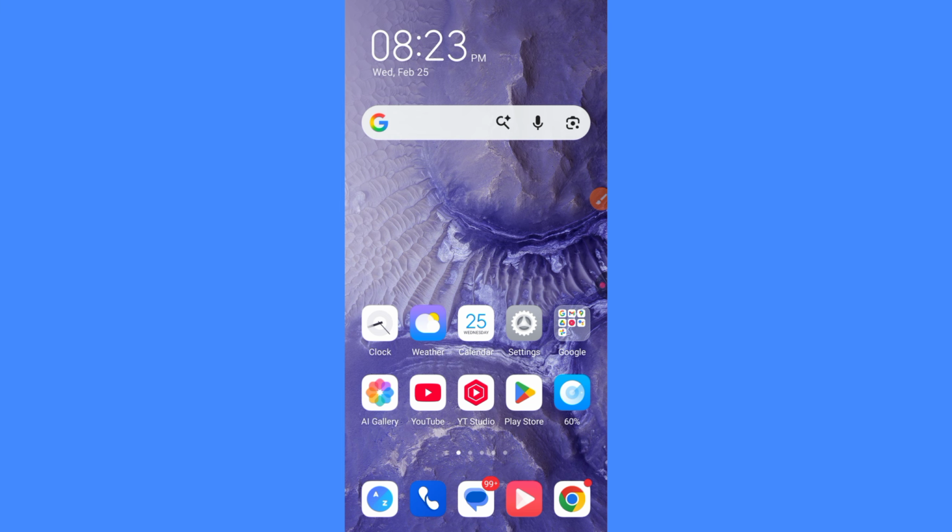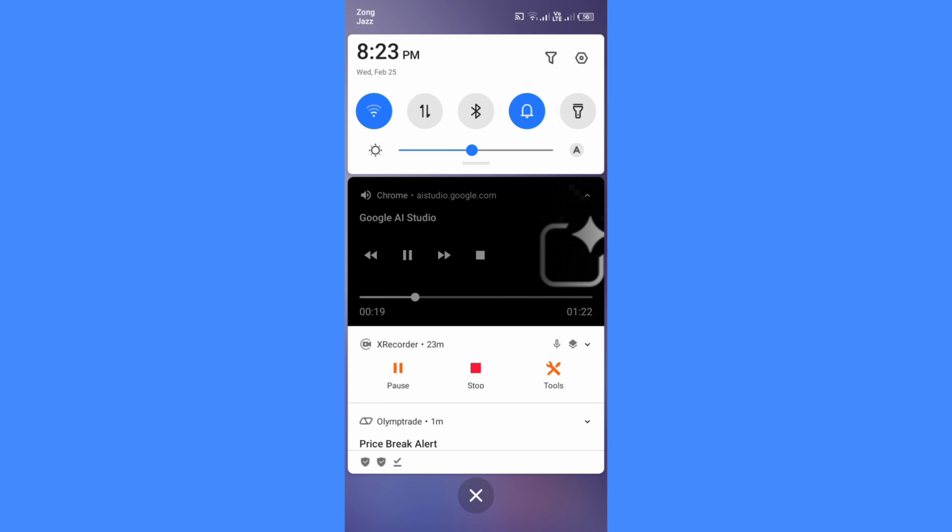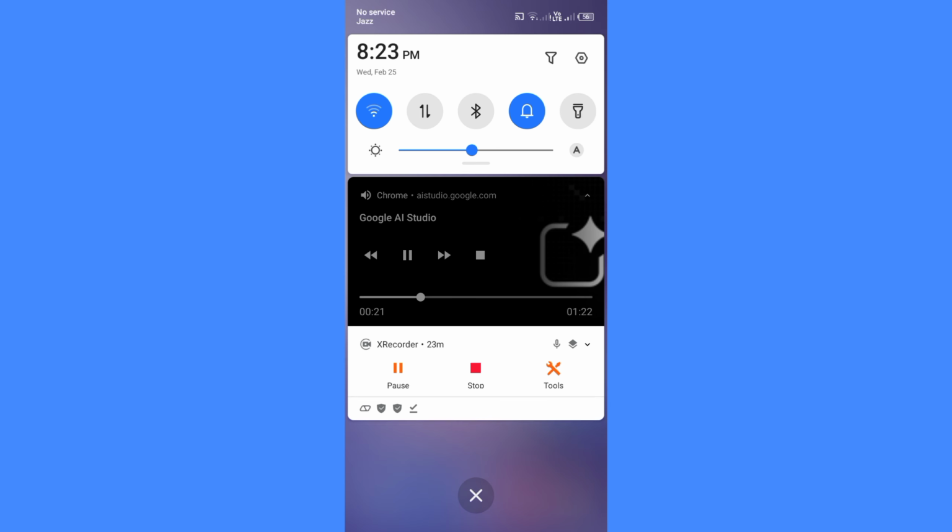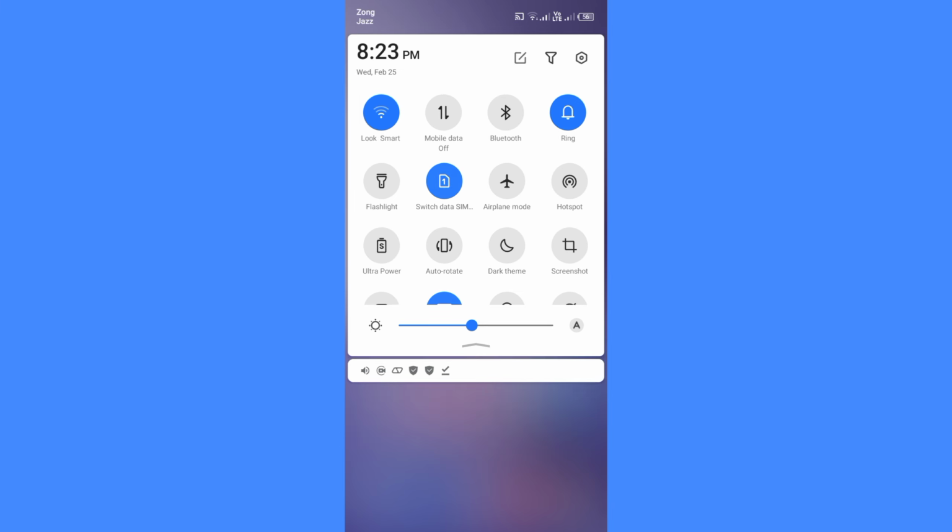Fix 1. Check internet connection. Switch between Wi-Fi and mobile data. Turn on airplane mode for 30 seconds, then turn it off and try again.